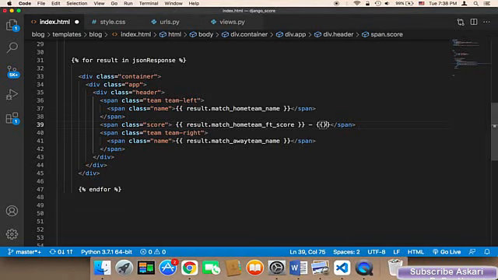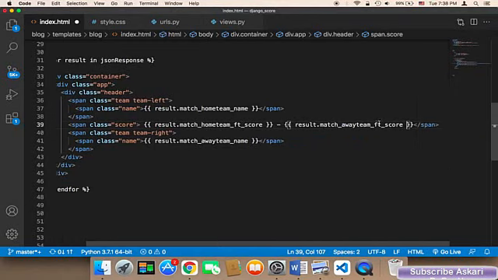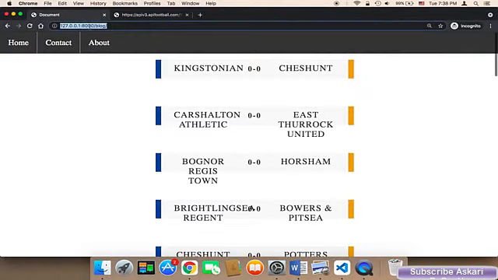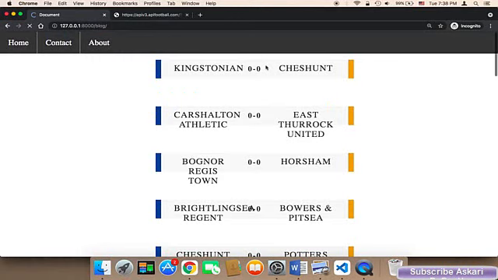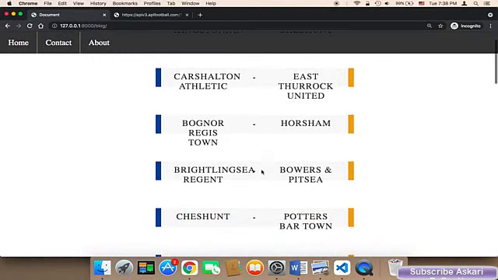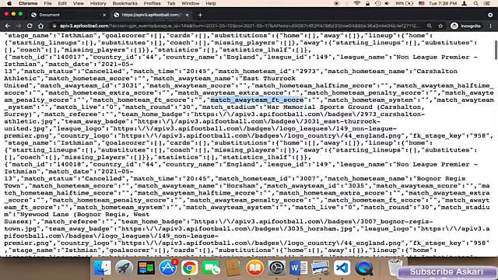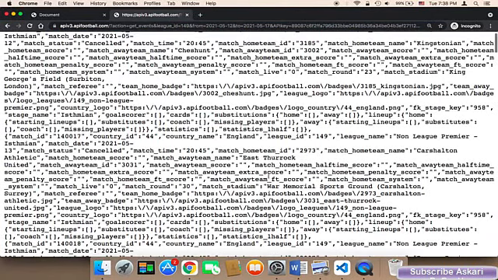So I'm gonna say here result dot, and then match away team full-time score. Let me now save and head on over to the browser to test. So in the browser, if I refresh, I think I'm not gonna get anything. The reason is because these matches have been cancelled. So during this period, all of these matches have been cancelled. Therefore, all of the scores will be empty.